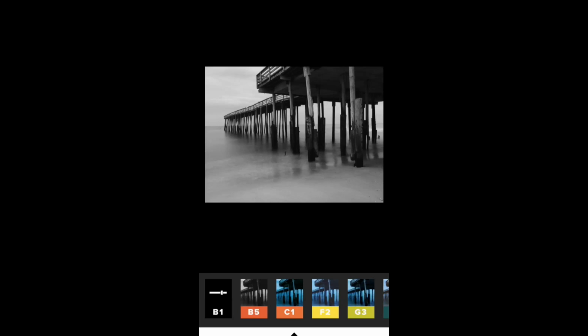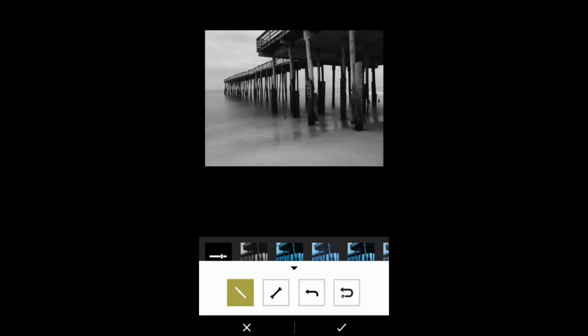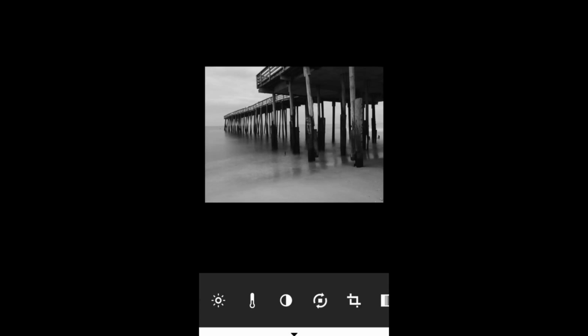Most people don't know this, but if you press on the preset again, you can actually reduce the effect. Now it's going to keep it black and white, but it'll reduce the actual effect of the preset itself. I do think it looks amazing just by default, so I'm going to press the check mark on the bottom right. I can press the up arrow at the bottom and it'll bring up some options. I could undo what I just did by pressing the back arrow. I could completely go back to the beginning by pressing the U-turn arrow on the far right, or I could press the wrench and go into some different editing modes.